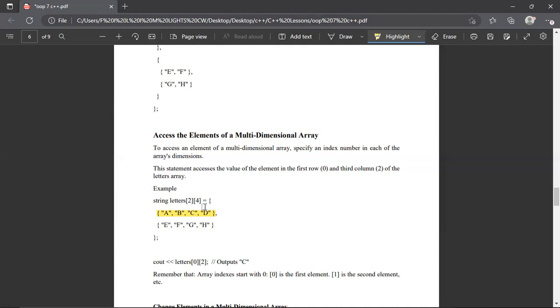It's simply telling us that inside the first array, I want you to access the index number 2. And that is the reason why the output is going to be C if you use 0 and 2.